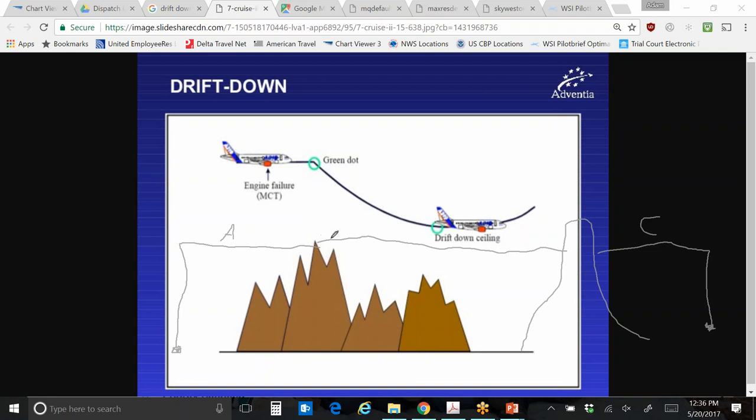Now, if you get over this mountain range, and then your engine fails in section B, between this mountain range and this mountain range, you cannot return to Denver because you can't turn around and clear this mountain. You cannot continue to Salt Lake because you can't clear this mountain. So you have to list on the dispatch release a drift down alternate that is somewhere between these two mountain ranges, somewhere that you could technically drift down and not have to clear by 2,000 feet and land at an airport, because the procedure, like we said, is going to be divert to the nearest suitable airport.